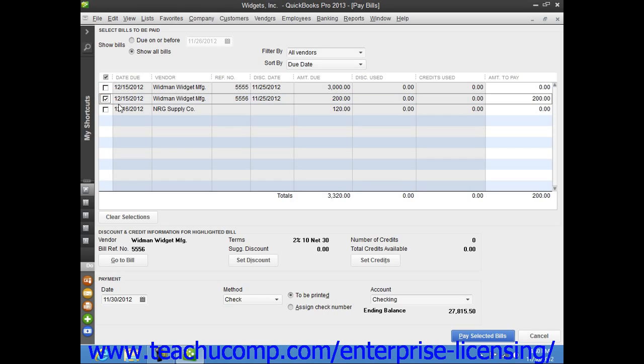QuickBooks will place the amount to pay into the rightmost Amount to Pay column. Notice that this is a white column. If necessary, you can change the amount that is shown here in order to make a partial payment on a selected bill.